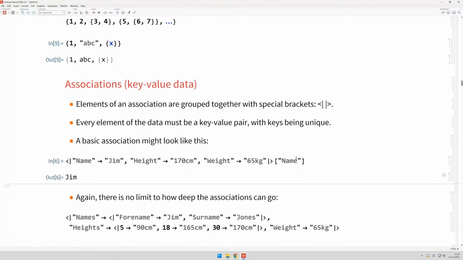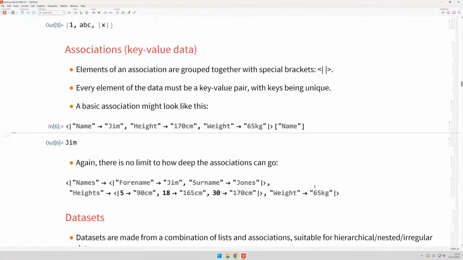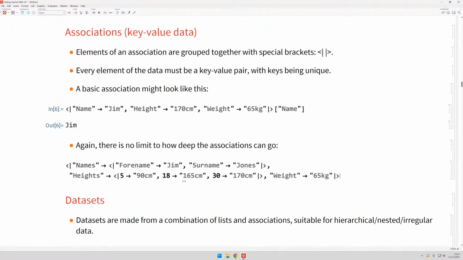And so if I evaluate this, we'll see that we get this name back here. And again, we can have nested associations, and that's no worries here. In fact, you can mix between having lists of associations and associations of lists, and any arbitrary construction that you might want to have.